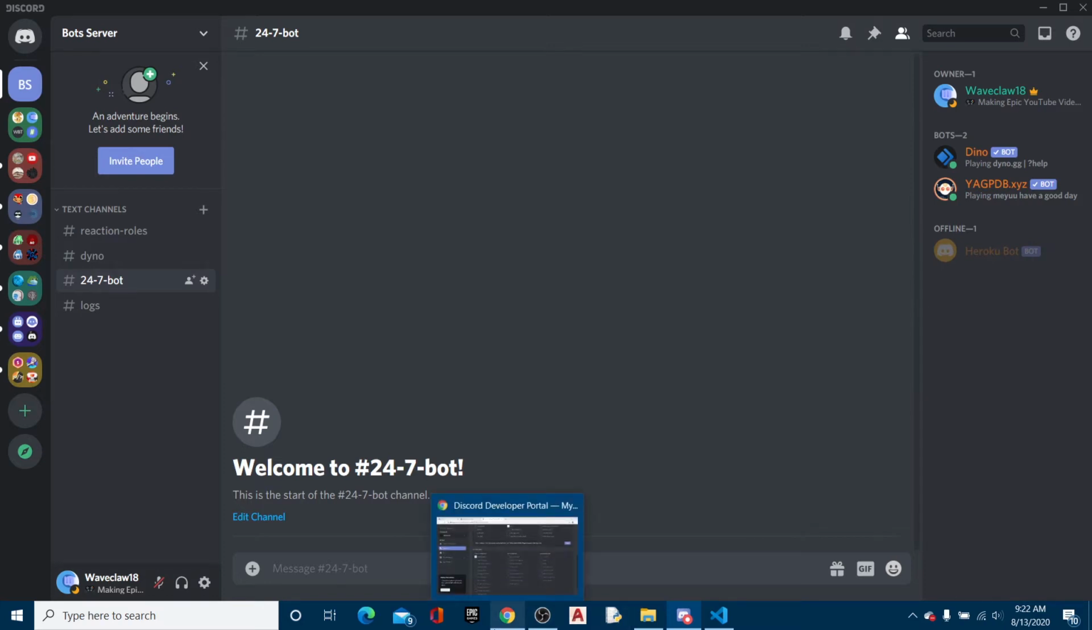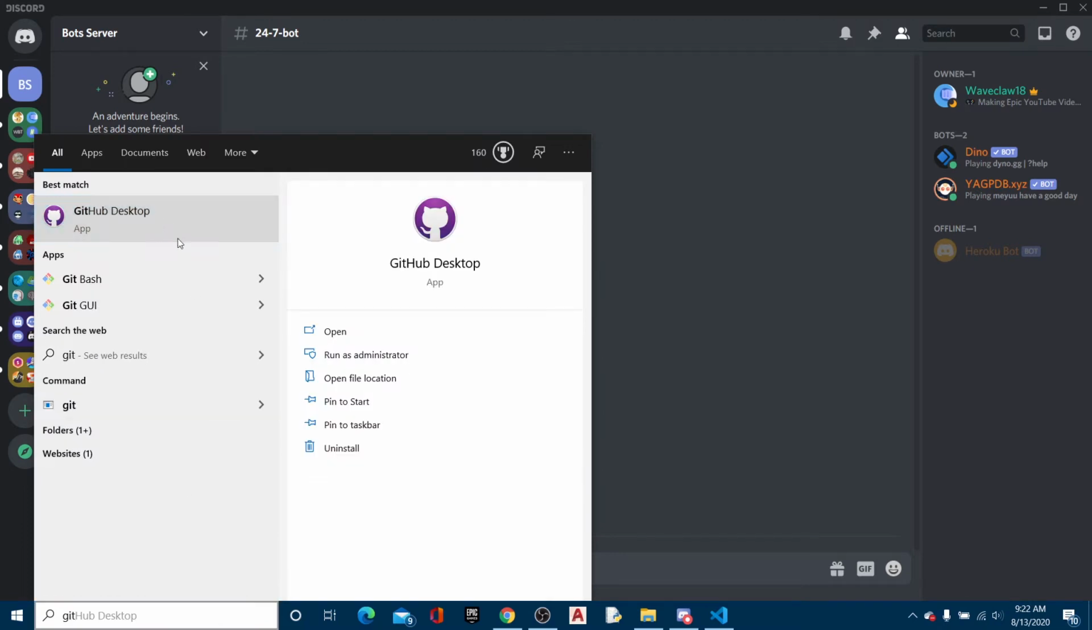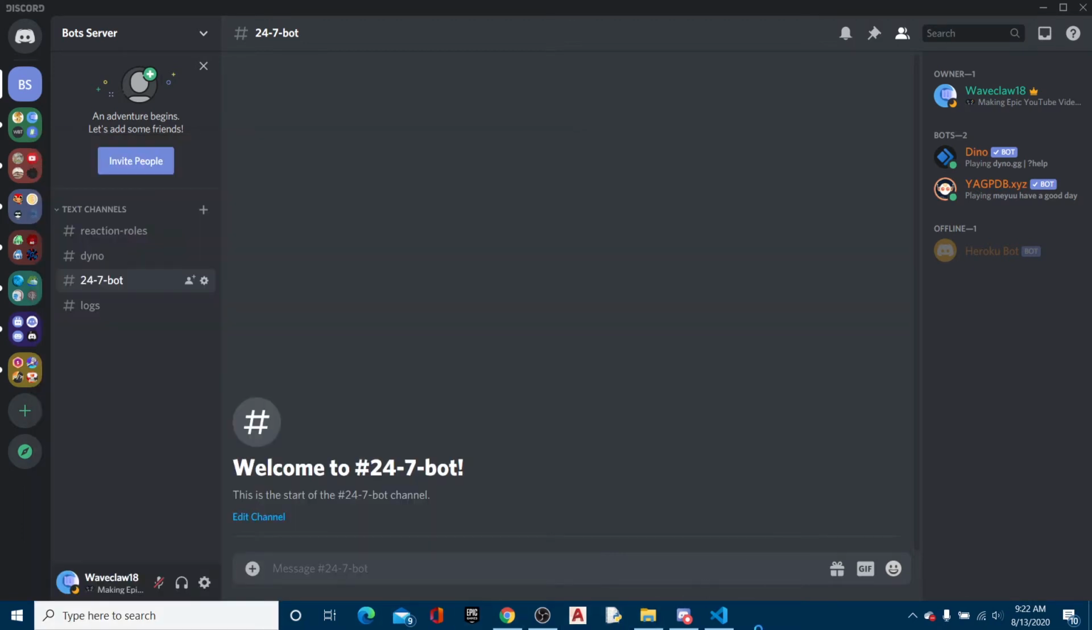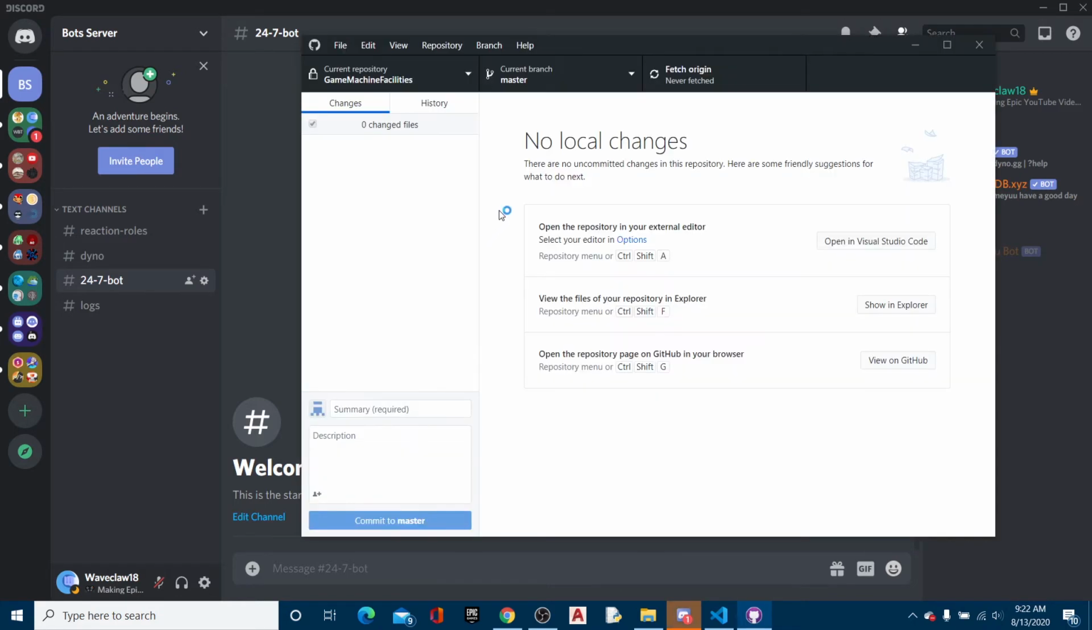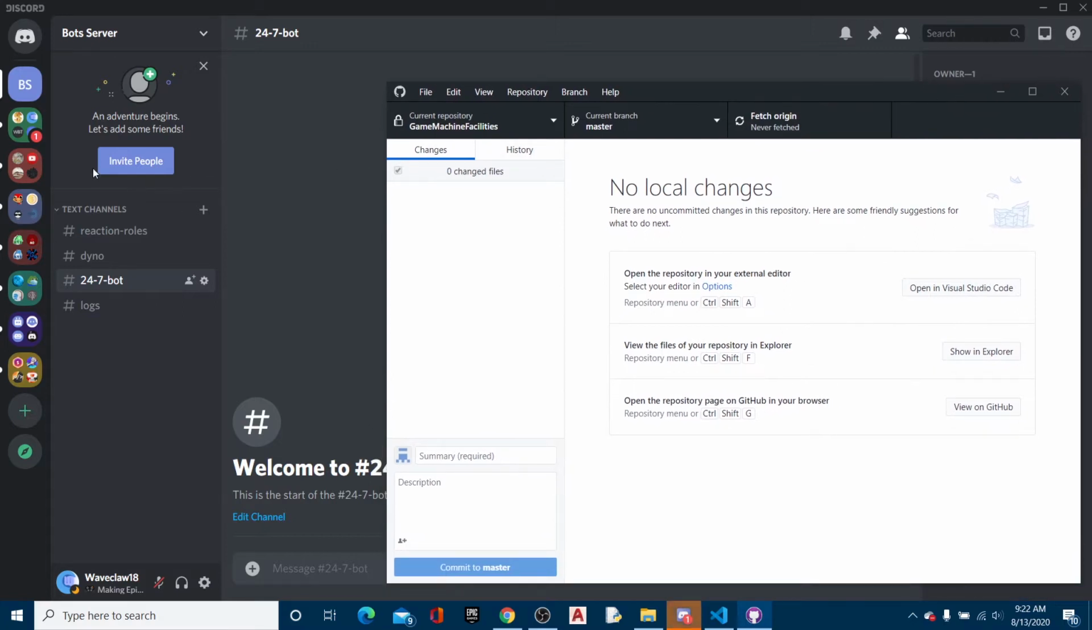So the first thing that you're going to need is GitHub Desktop. The first link in the description will take you to the downloader, but I have it right here, downloaded. So you don't have to open it immediately, but just make sure that you have it.